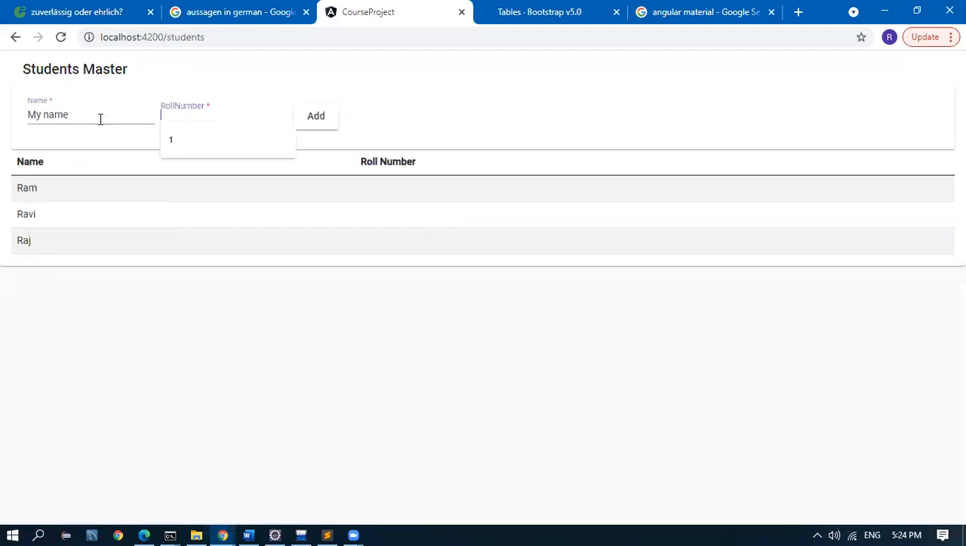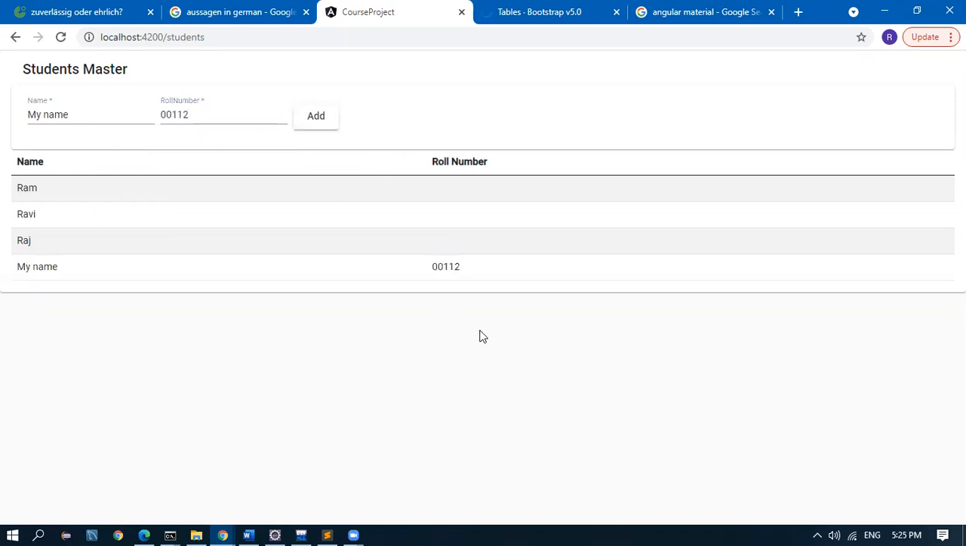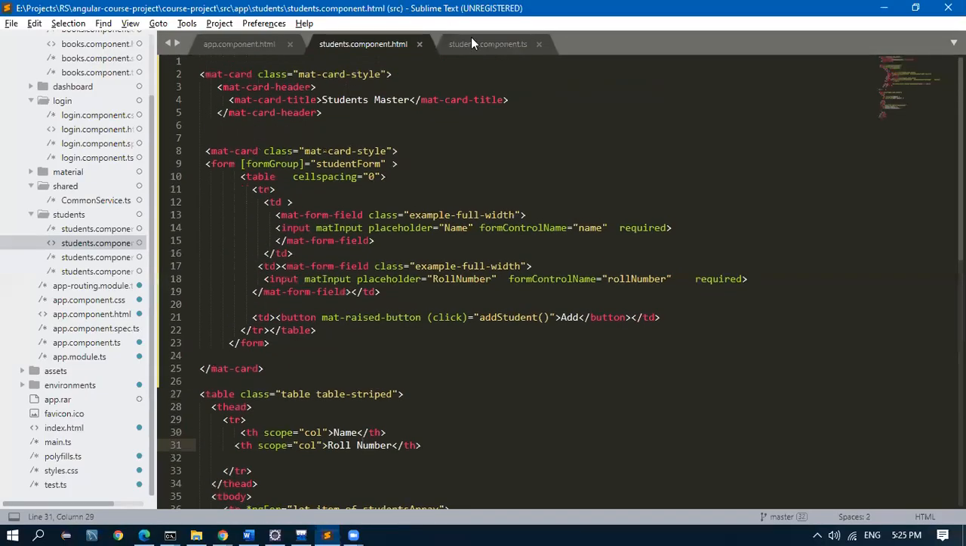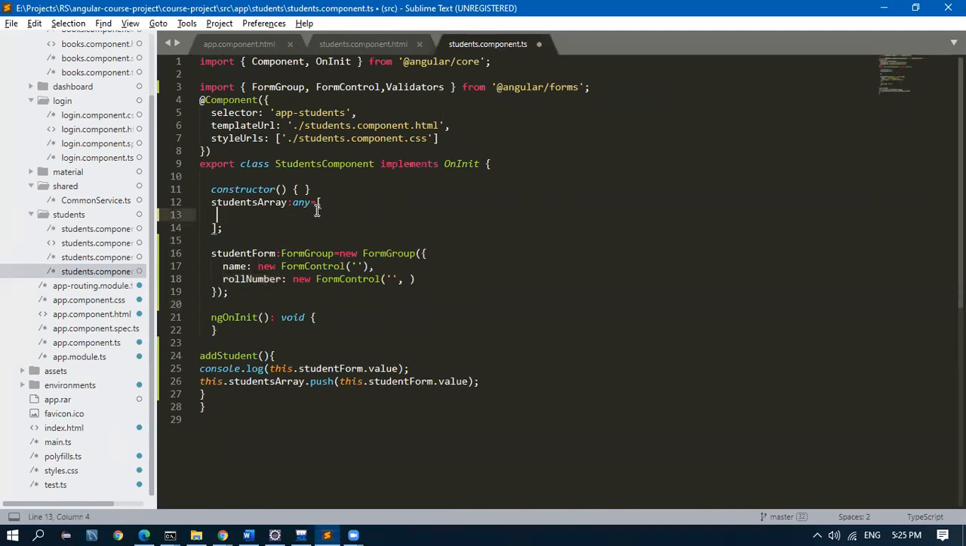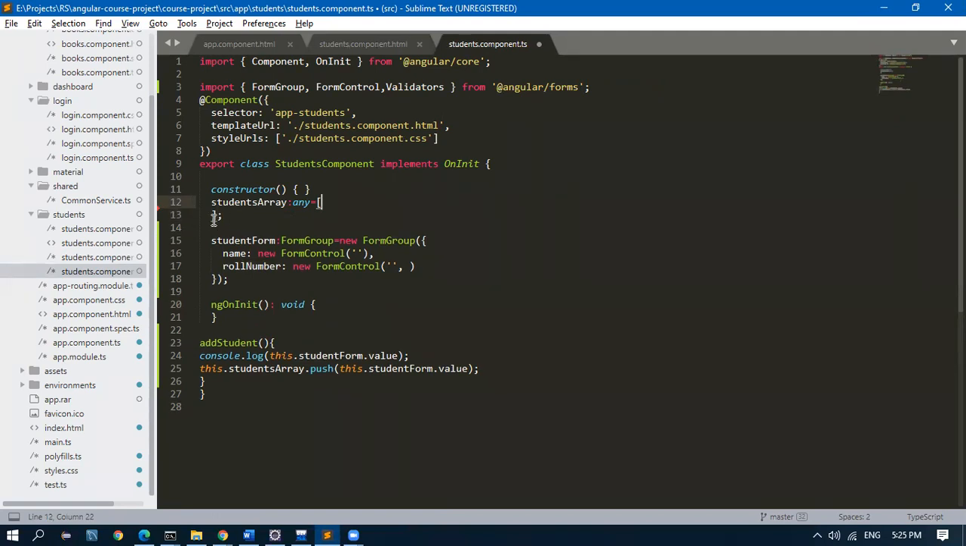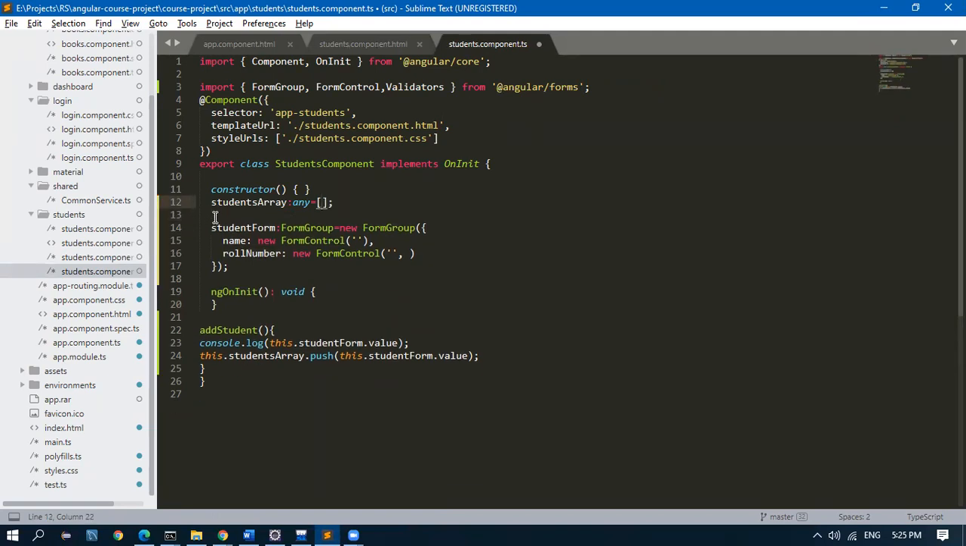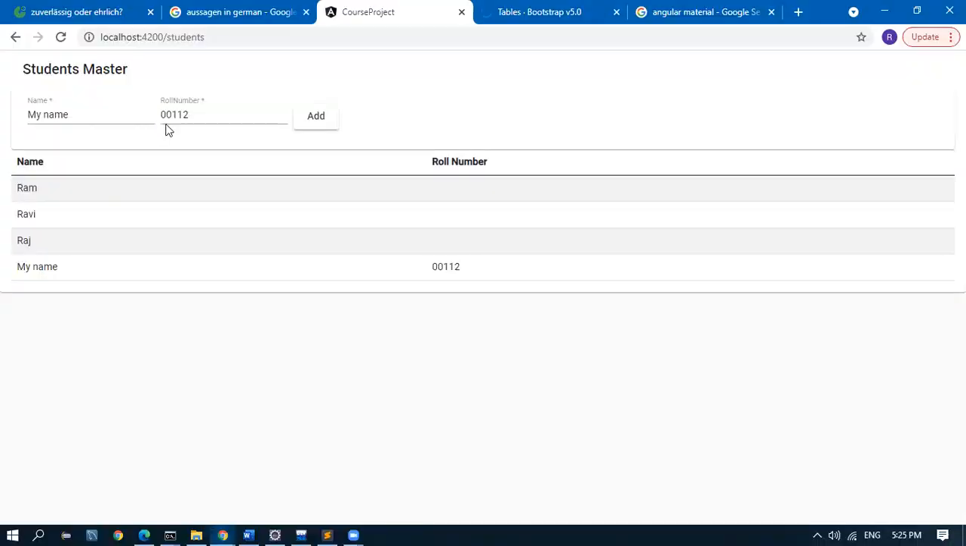So my name, roll number 001 has come. So I can remove the hard-coded array now, because this is not needed. The add functionality is ready now. So by default, there will be no records here.